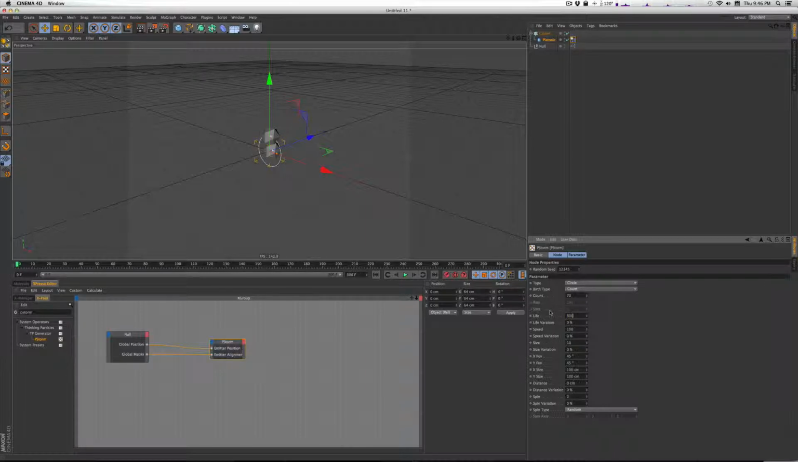Increase the life to 300. We don't really want them disappearing. Life variation, and we'll decrease the speed to about 10. The variation about 50. Always good to have a little bit of variation. I don't think that's enough particles, actually. Keep that 150.